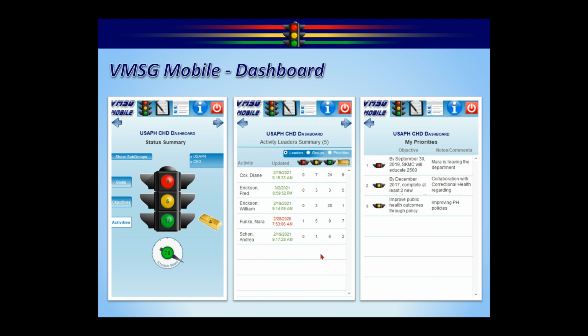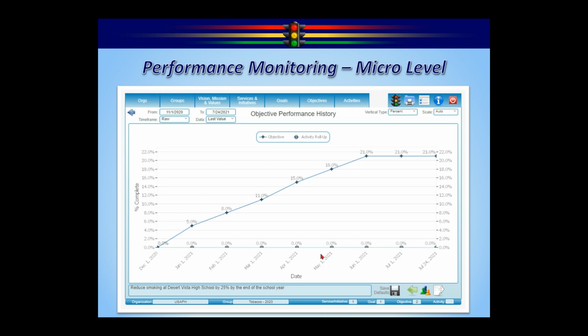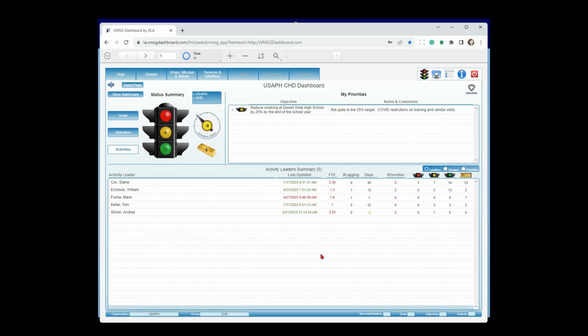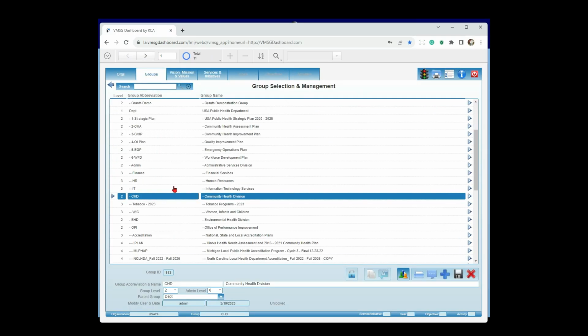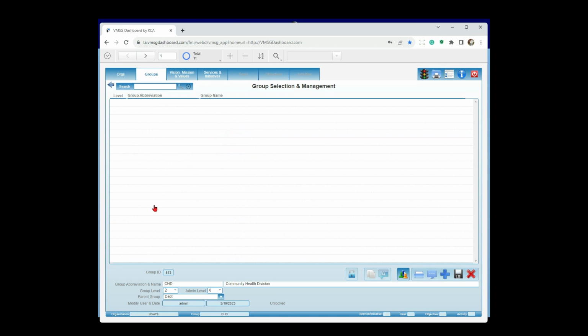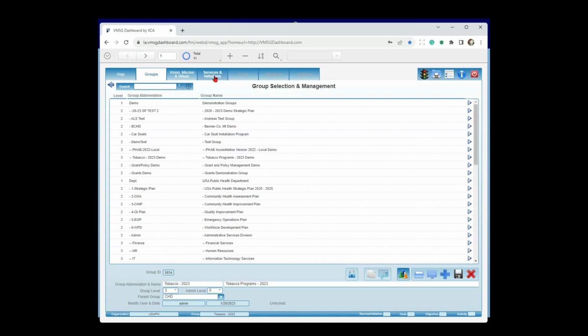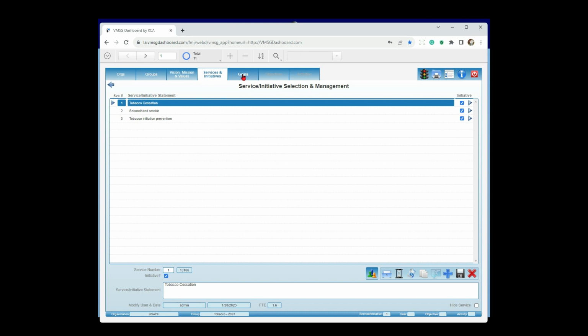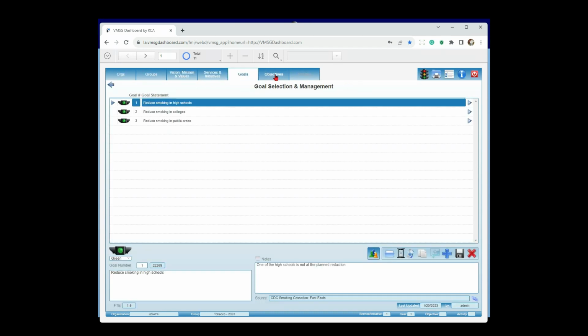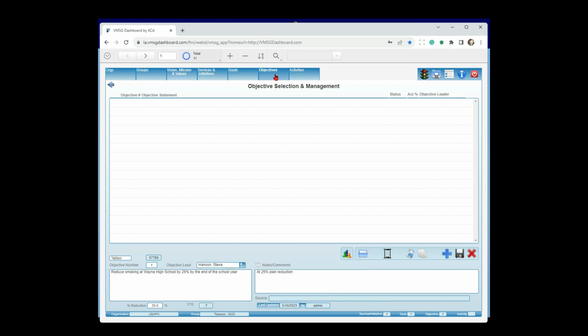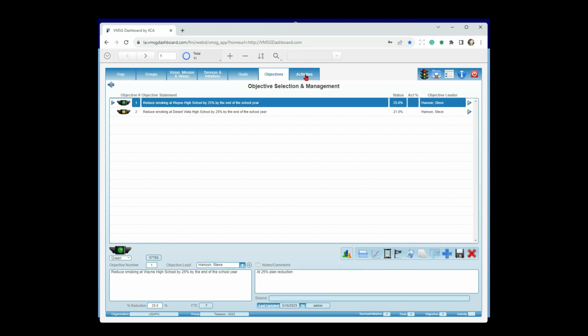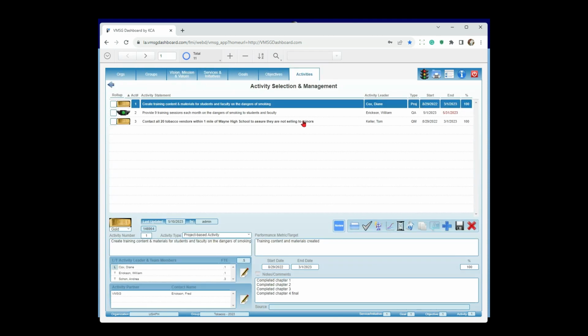Okay, let's go. Micro level. This again is down at the objective and activity level. I'm going to go back to our screen here. I'm going to go to my groups tab, and I'm going to select the Tobacco 2023 program again. It's the one we've been using. And I'm going to navigate down here to get to the activities. So I have my goal up here. I have my objective of reduce smoking in high schools. I'm sorry, my goal, now my objective, reduce smoking at Wayne High School, and then the activities that I'm going to go through to get there.